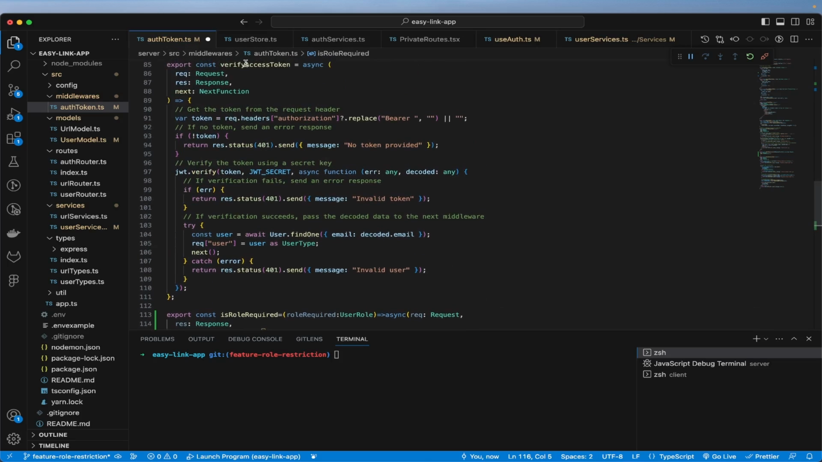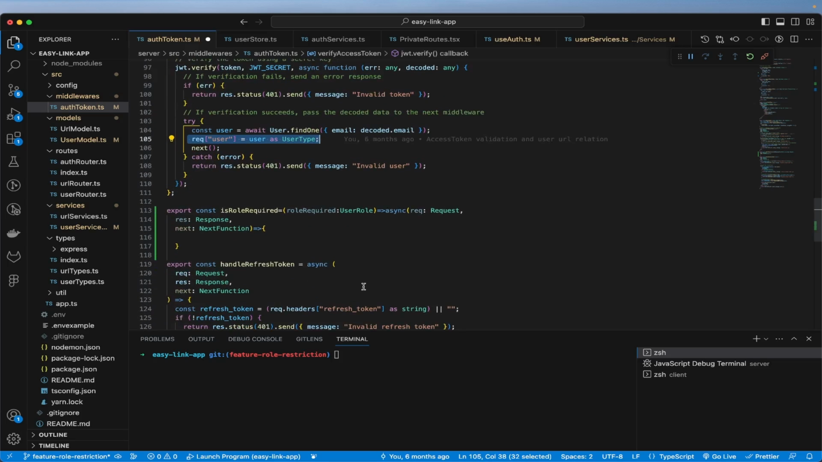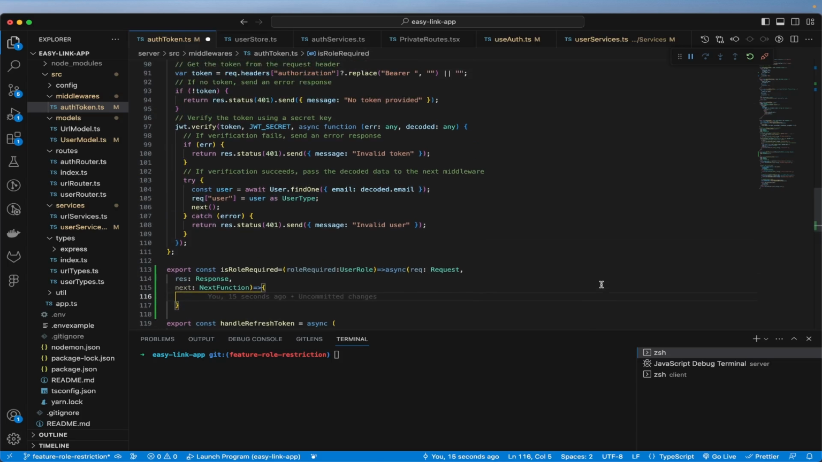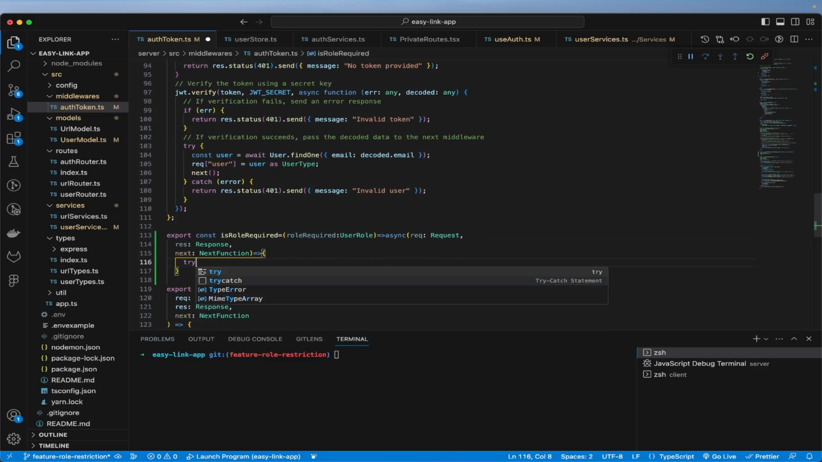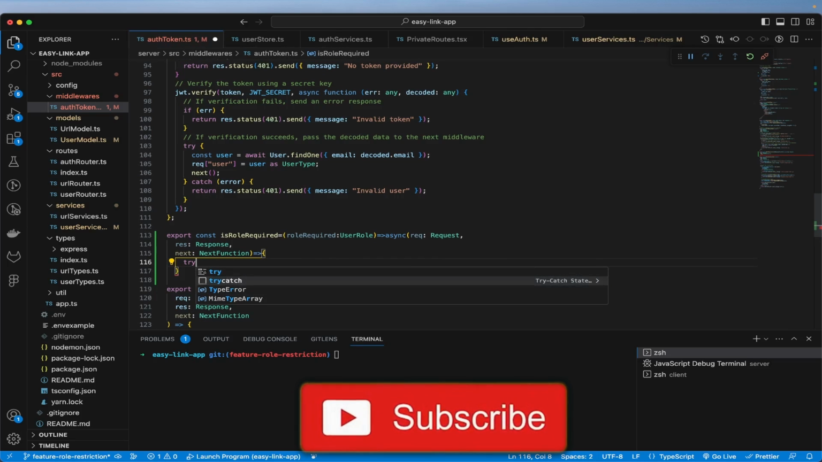So the idea is, usually this is called after this verify SS token, and so that means we already have this thing here. So we already have in the request user, we have the user type there. So what we want to do here is just do so that we can have try cats.